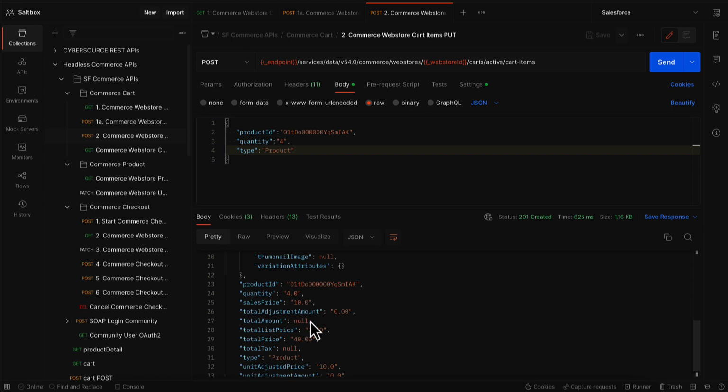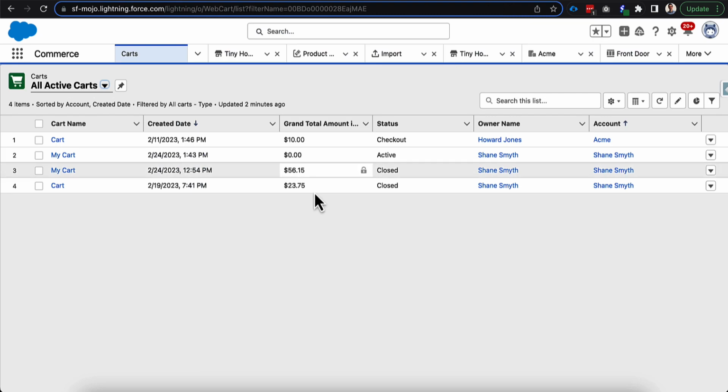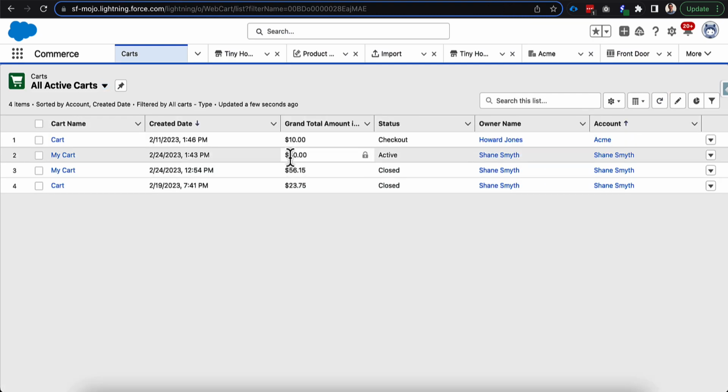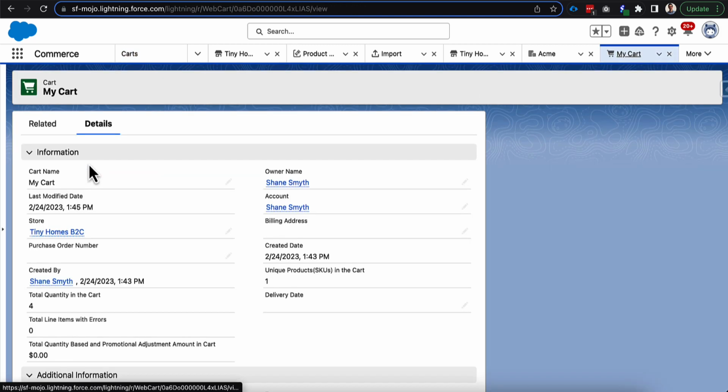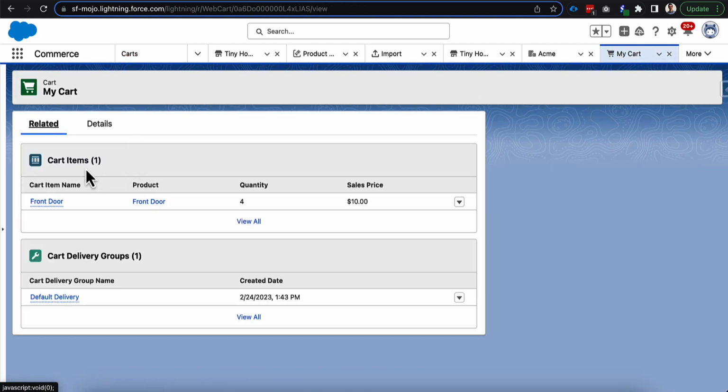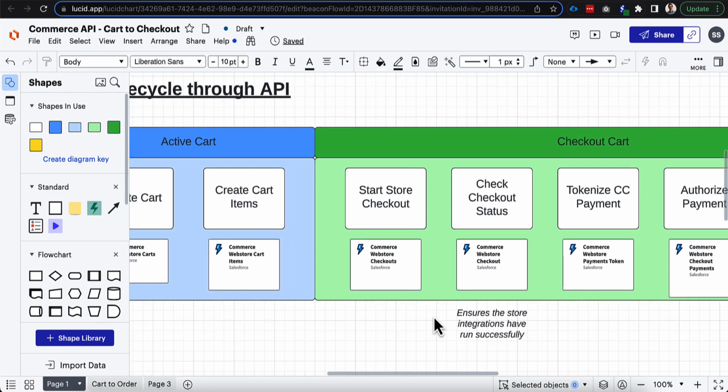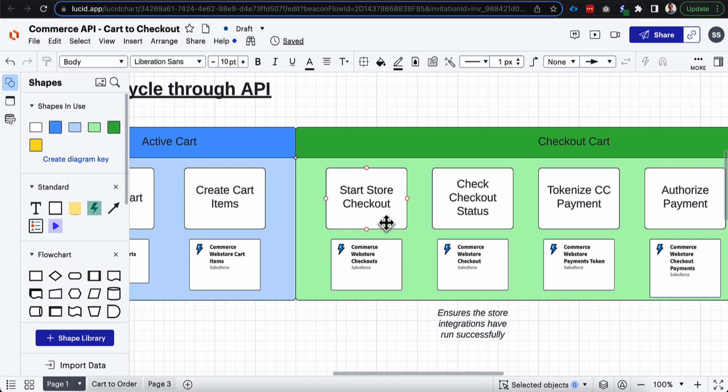So let's hop back over to Salesforce for a quick moment and see if that actually rings true. It looks like we did get a quantity updated here, or a dollar amount update, I should say. And if we hop into this record, you can see that there's items and there's 4 of them here. So far so good. We have all that information updated successfully. The next step here, if we go back to our Lucid chart, is to actually start the checkout process.